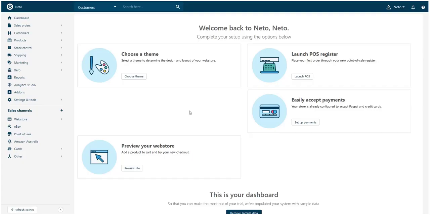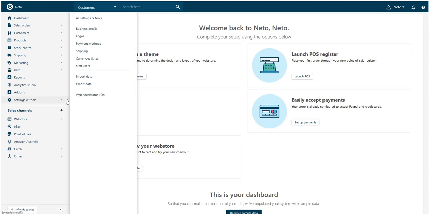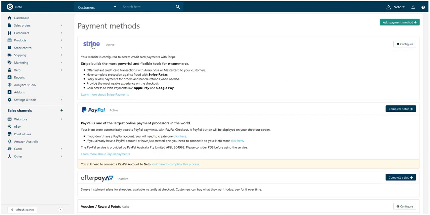In this video, you'll learn how to set up PayPal for your Neto web store. In your control panel, navigate to Settings and Tools and select Payment Methods. You'll notice that PayPal already says active. Neto can automatically create a PayPal account for you if you don't have one using your system email address.